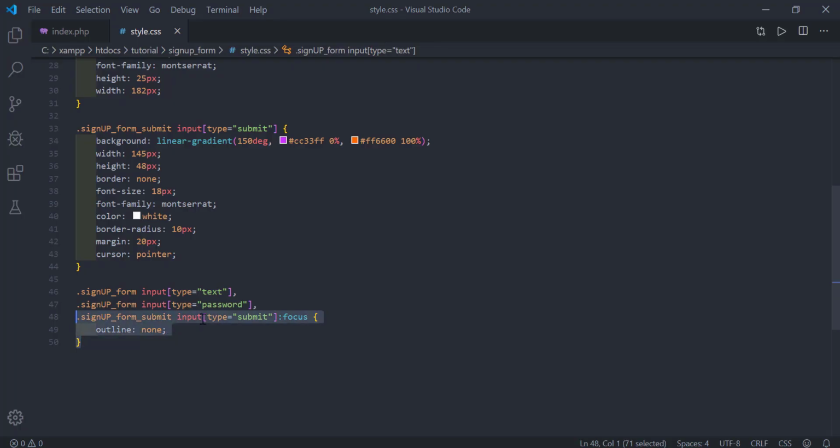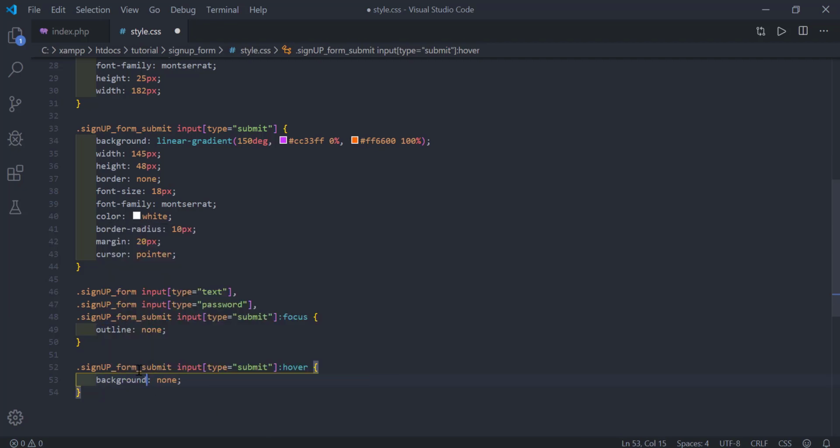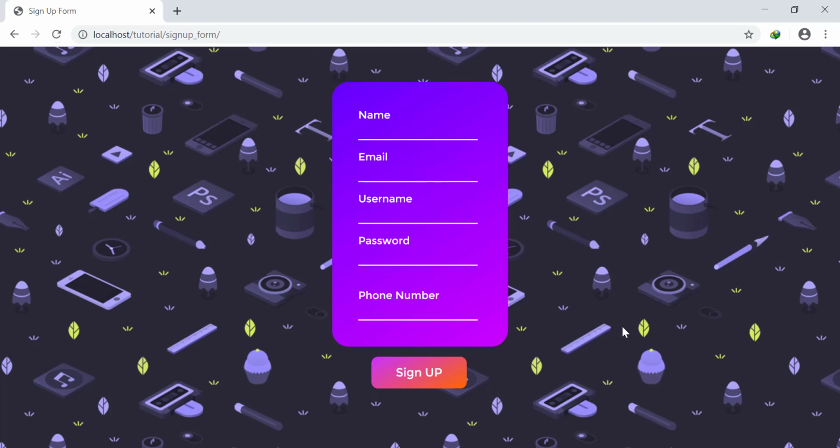Yes, and we copy the submit and change to hover, and the background I use the hex color FF... save, refresh, okay. And finally, when I direct my pointer, it will change the color to orange as long as my pointer is still here.